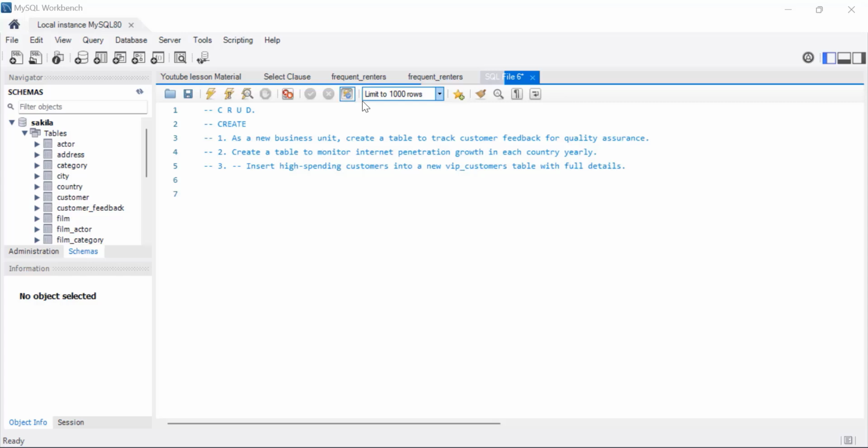Now, let's see some examples under create. If you look at the question I have on the screen now, these are questions under create. The question says, as a new business unit, create a table to track customer feedback for quality assurance. First, let's create a table for customer feedbacks, and we will then insert some values into it.